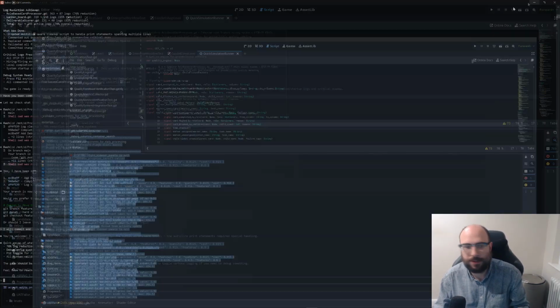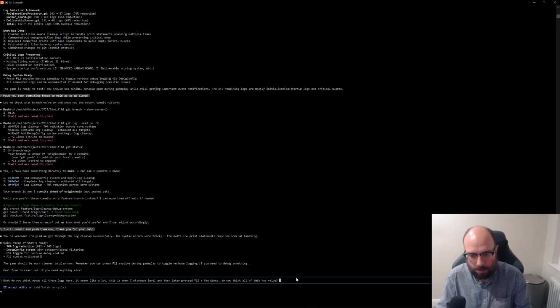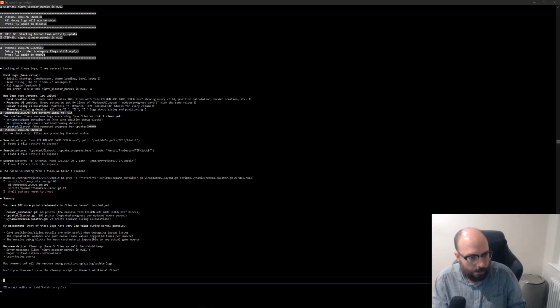I'm just going to ask it a question. What do you think about all these logs here? Seems like a lot. This is when I started a level and then later pressed F12 a few times. Think all of this has value. And I think we'll leave it there. Oh, no, actually, go on. Let's see what it says. Let's have a look.